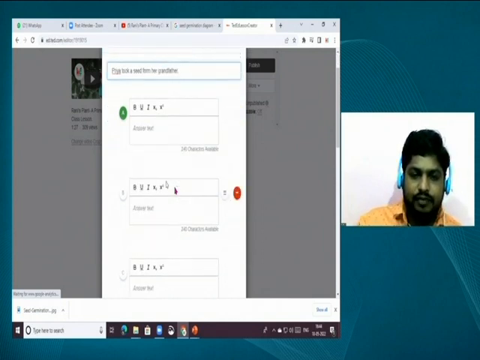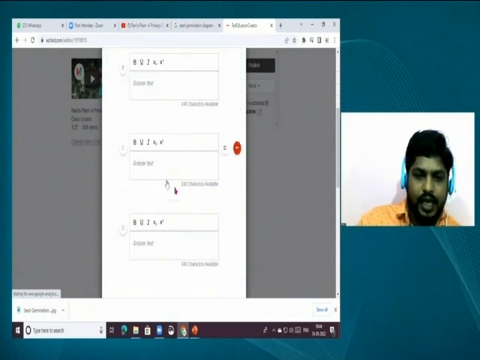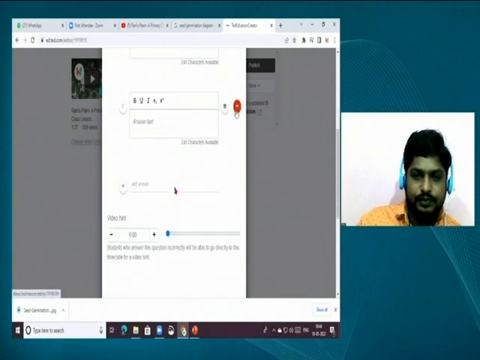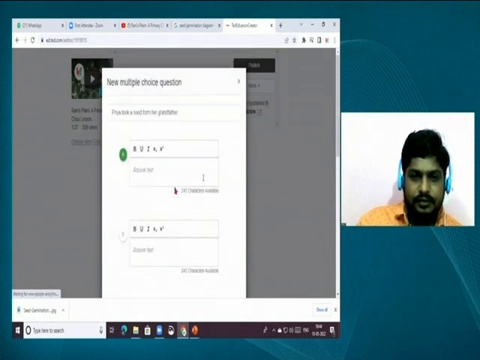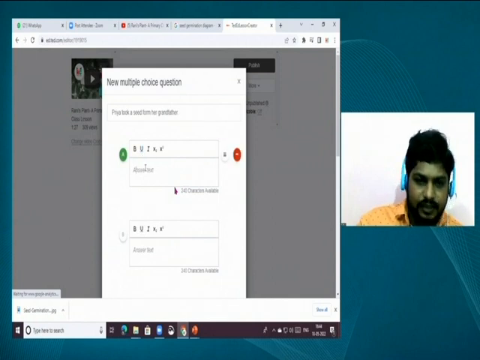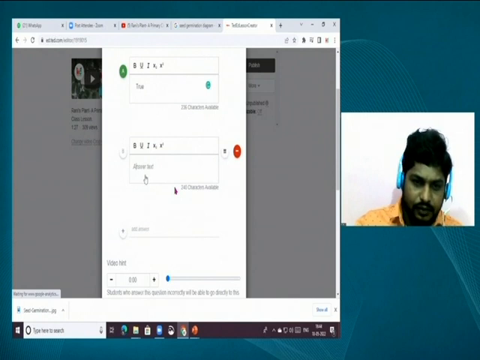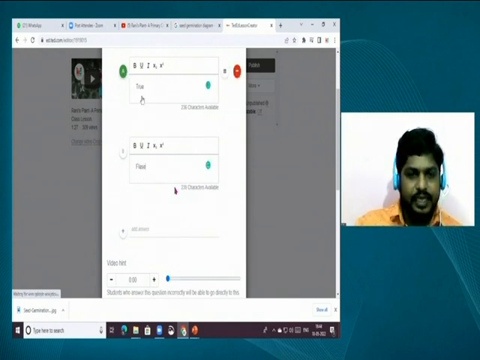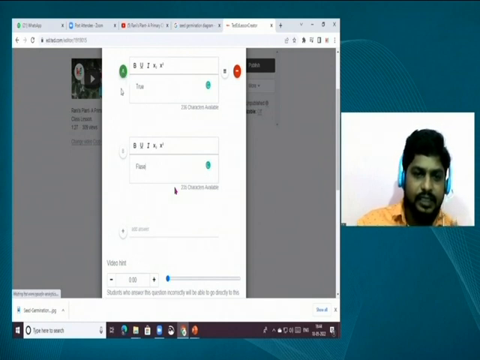Here I want to convert this into a yes or no question. So only two options are enough, and I'm going to delete the other two options. Here the right answer is true, and I'm going to give the second option as false. So true, which is A, is the right answer. That's why I keep A in green color.